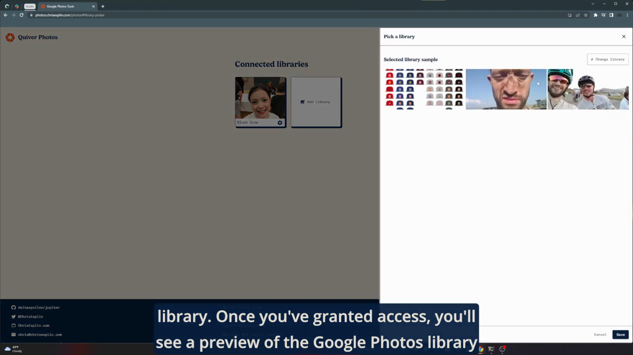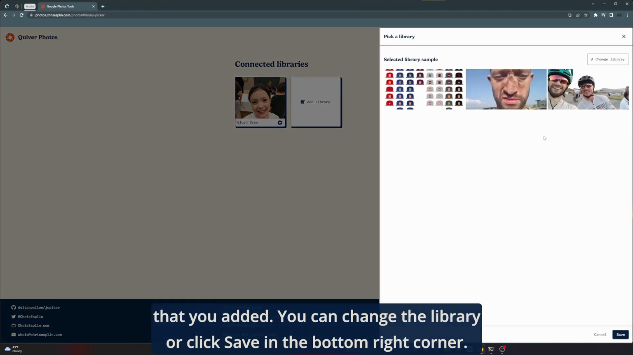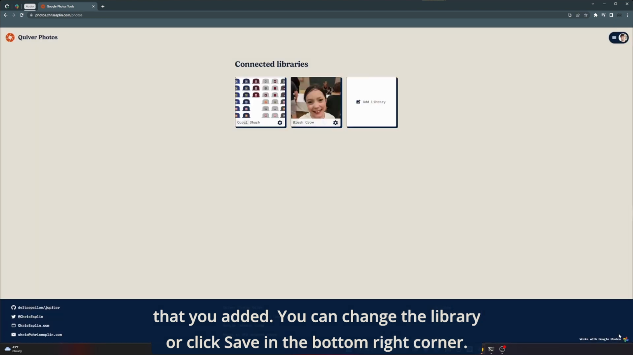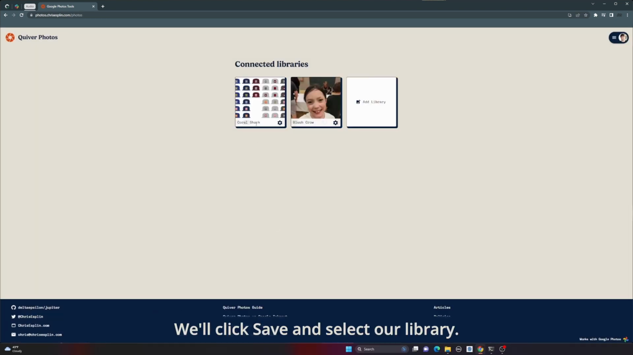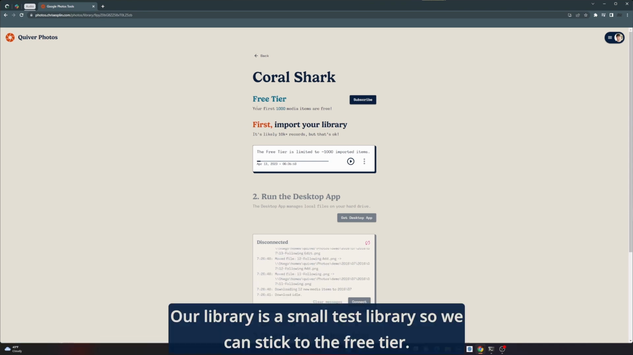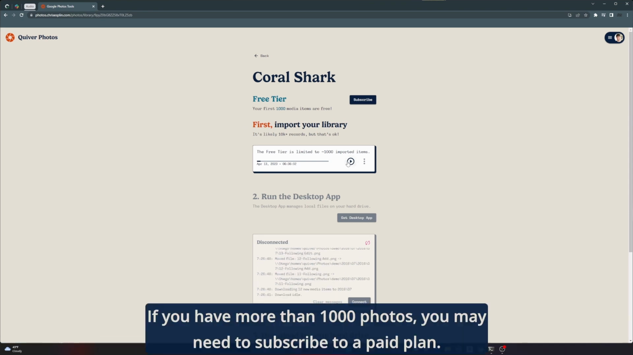Once you've granted access, you'll see a preview of the Google Photos library that you added. You can change the library or click Save in the bottom right corner. We'll click Save and select our library. Our library is a small test library, so we can stick to the free tier. If you have more than 1,000 photos, you may need to subscribe to a paid plan.